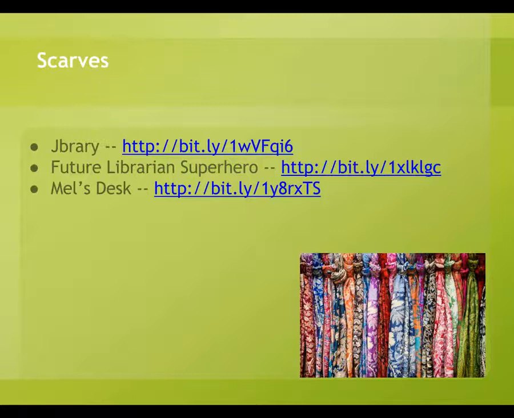Anna, the future librarian superhero, on her blog she talks about a book called Tip Tip Dig Dig by Emma Garcia, and it's an amazing book. It's out of print, unfortunately, but you can still buy it on Amazon used.